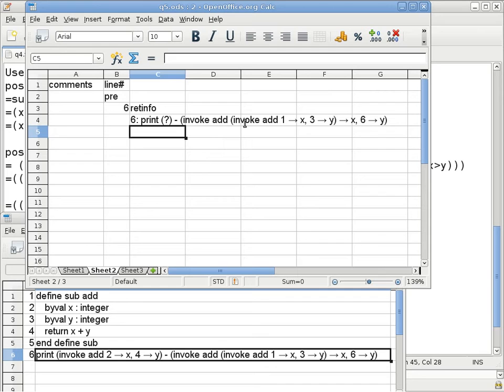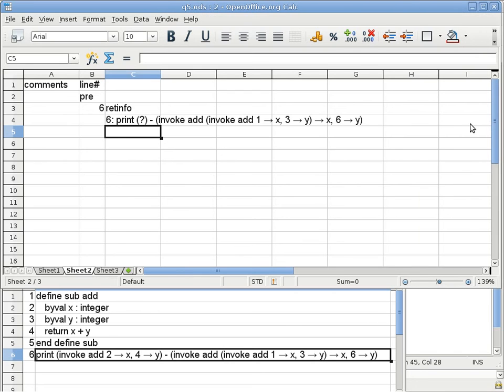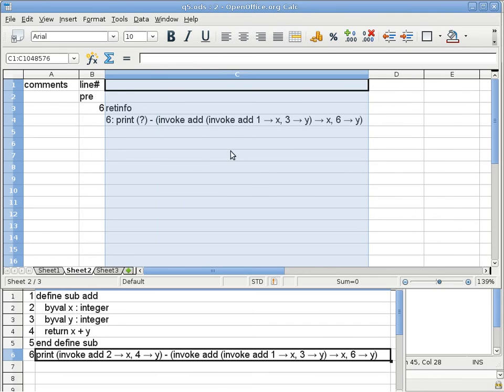Are we doing okay so far? Do you see why I'm just changing one of the invocations to a question mark? If you have multiple question marks in the return info cell, something is not right. Okay, you can only have one and only one question mark in the return info cell. Are we okay with column C at this point?